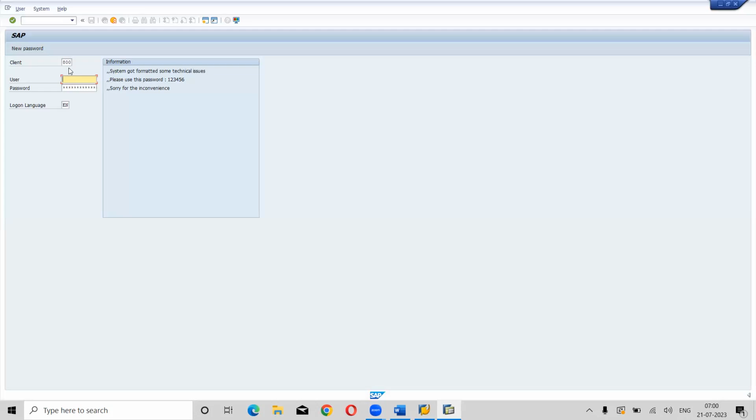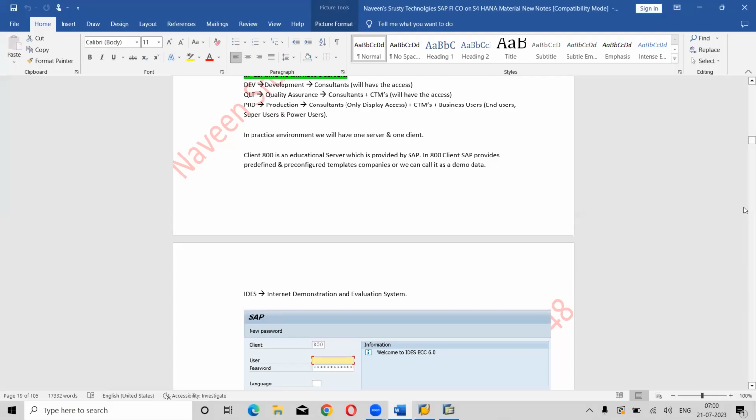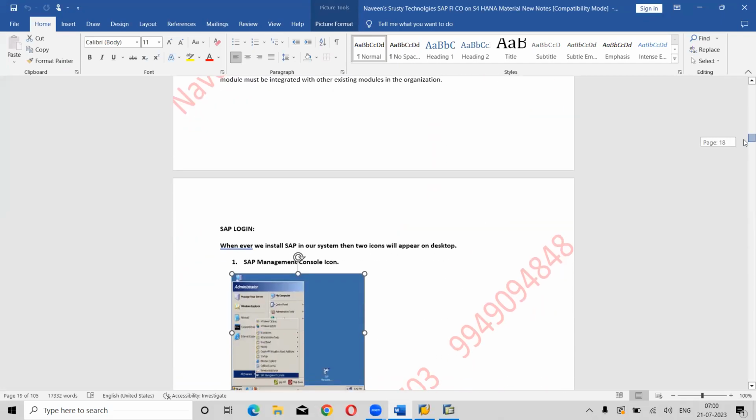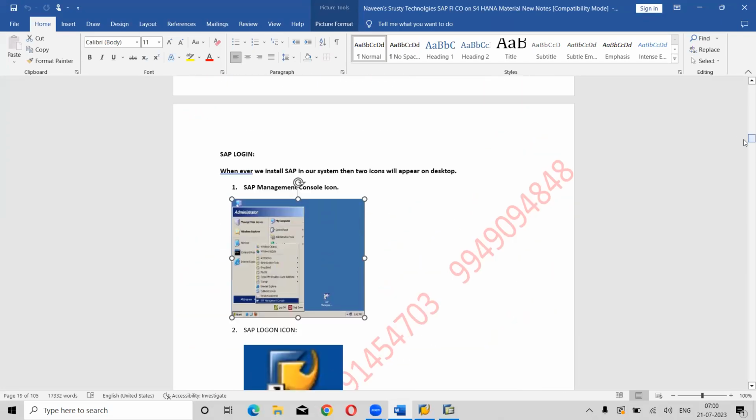Naveen, rest everything is okay. I just want to confirm, you joined late. So where will the color change from yellow to green, and where will it be done? See, whenever we install in our system, there will be a server. As I mentioned here, whenever you install a server, 2 icons will be installed in your system. You are able to see, right?